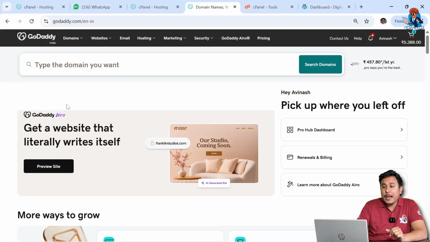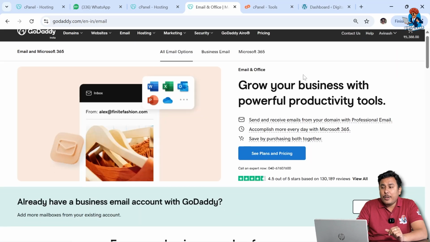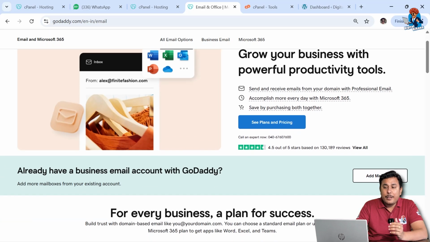As you can see, I'm on godaddy.com and I have already logged in to my GoDaddy account. In the website's header section there is an option of email. You just need to click on this if you are looking to create an email account associated with your domain name, so that trust builds between you and your customers. Then you can purchase a professional email domain.